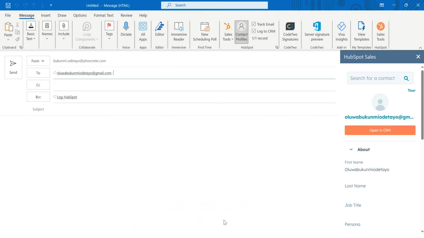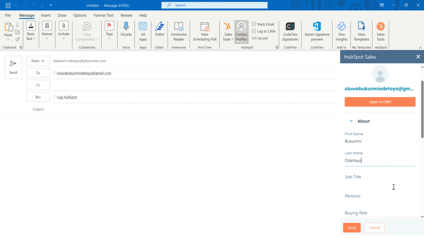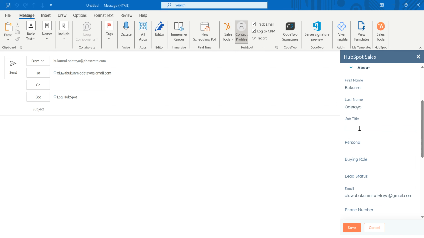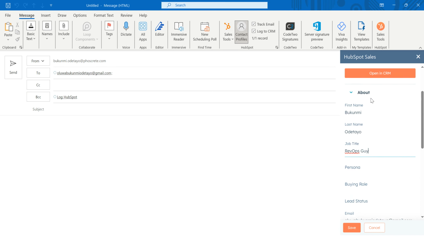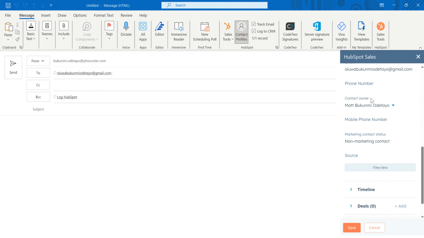So you just take a moment to clean this up right from Outlook by coming here to just customize this first name and their last name and just add any other information. You can see their job title. I will just call them the RevOps guy. Yeah, I will go ahead and add persona, add their buying role. So you can just take a moment to actually clean up this data right from your Outlook.